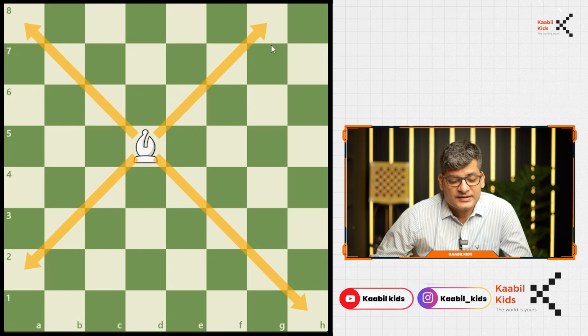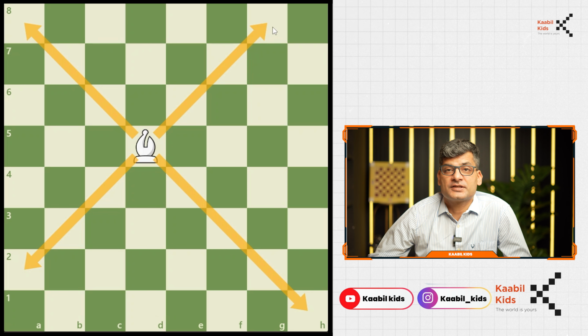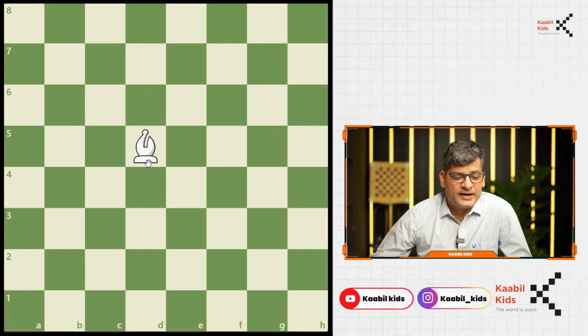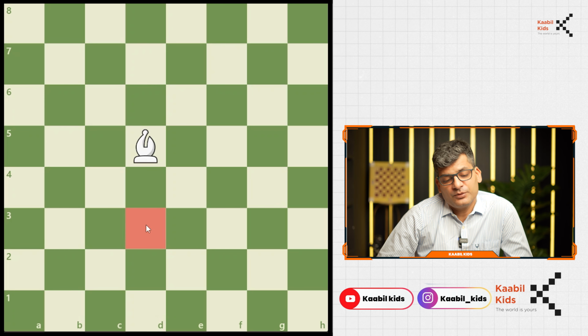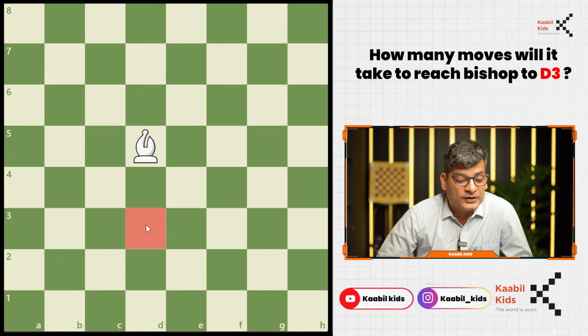So let's say if there is something on G8 and if the Bishop is on D5, so Bishop can capture on G8 in just one move. All right. That's how a Bishop moves. Now, let me give you a small little puzzle. Okay. Let's say if Bishop were to go on D3, can you tell me in how many moves this Bishop can go on D3?